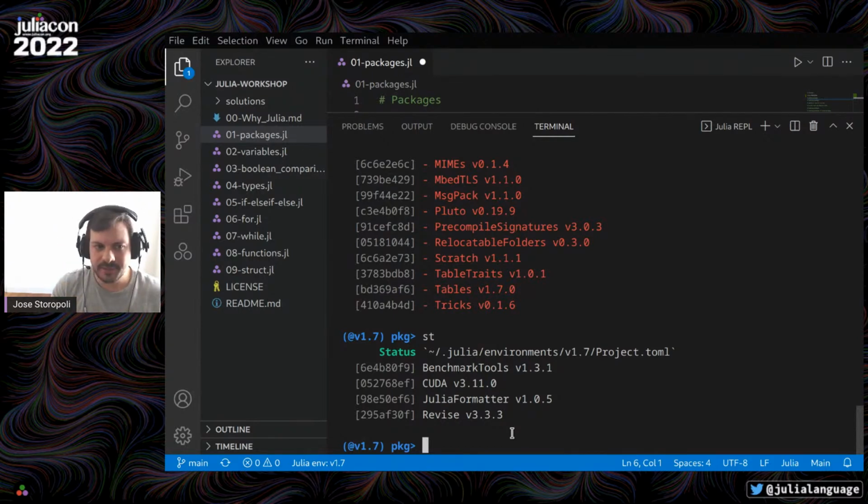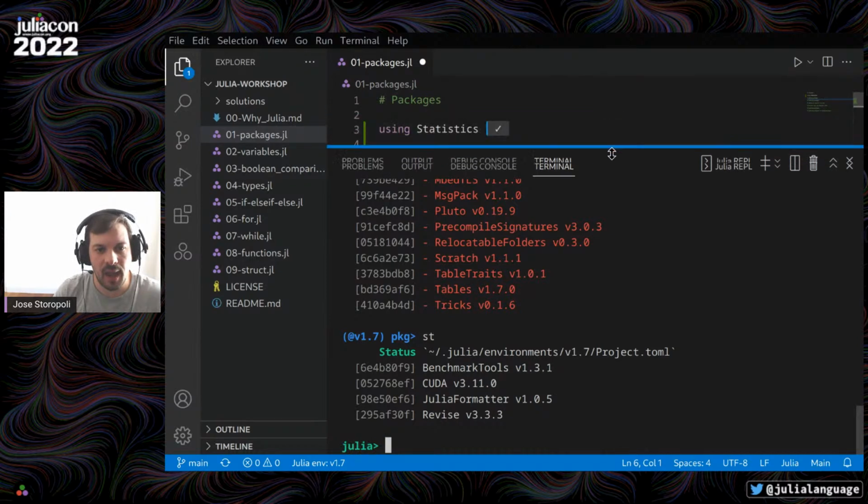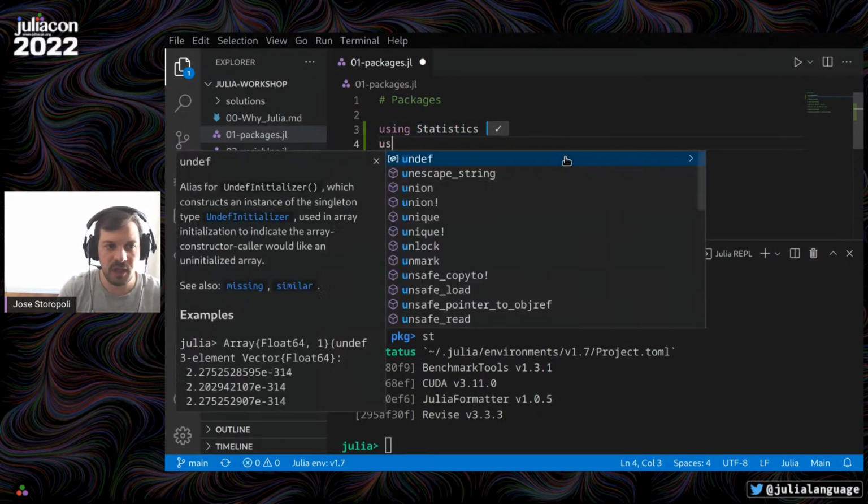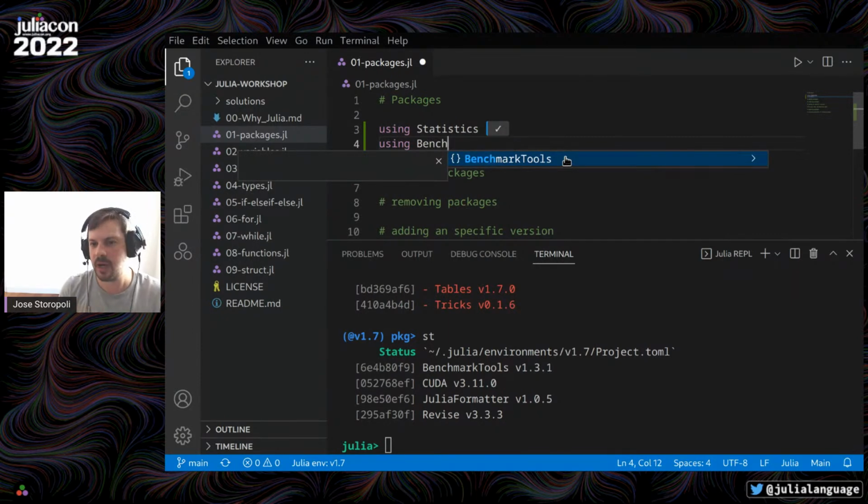So that's how we add and remove packages. And since we have BenchmarkTools in our environment, we can import it with the using statement. So I can do using BenchmarkTools. VS Code, that is the name of the IDE that we are using, already detected that we changed some things in our current environment, and it's suggesting an autocomplete. Do you want to import BenchmarkTools? Yes, we do. So we hit enter.